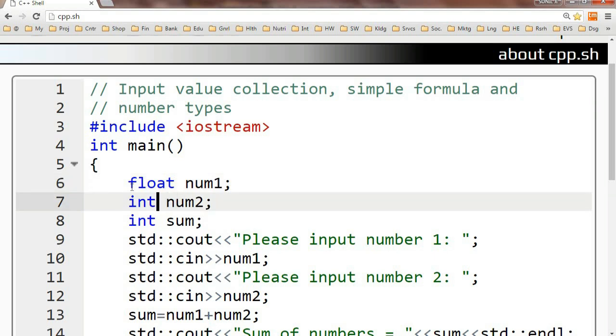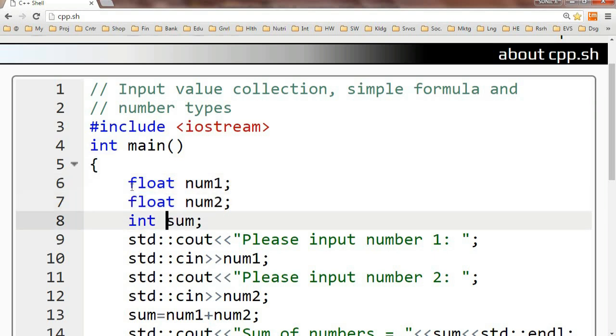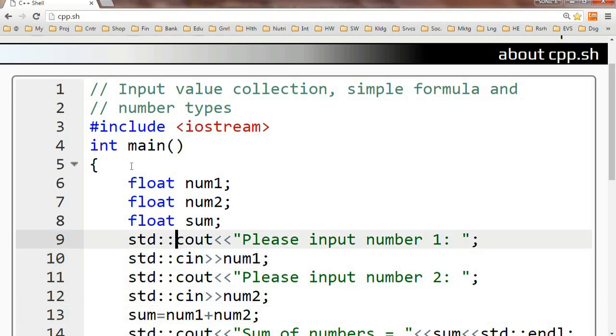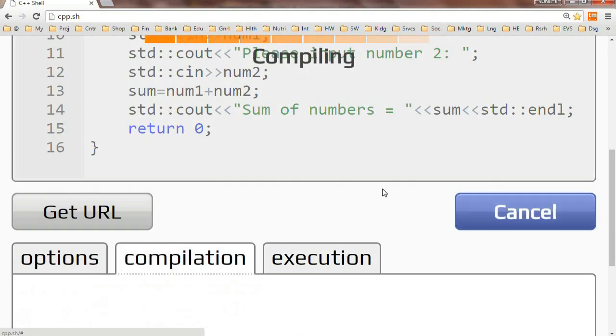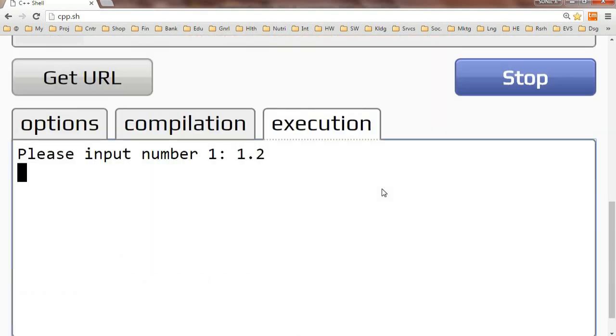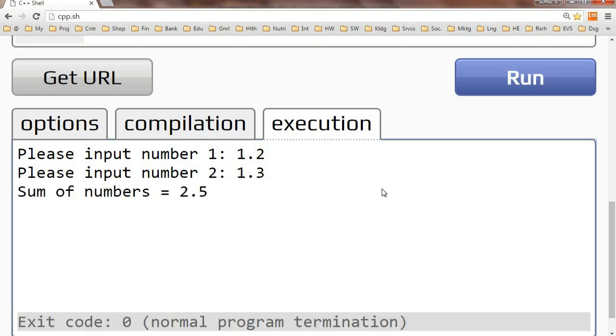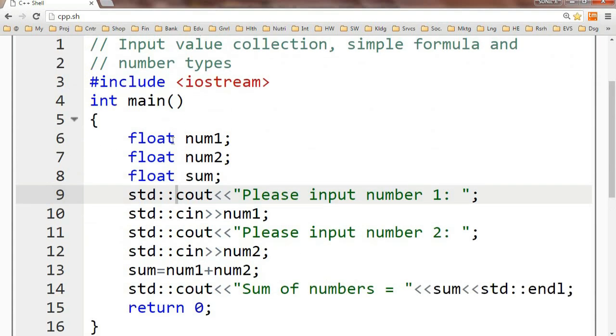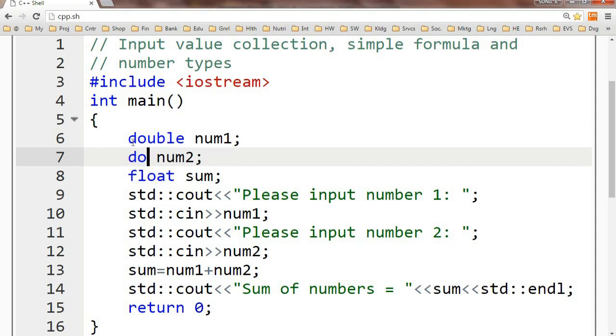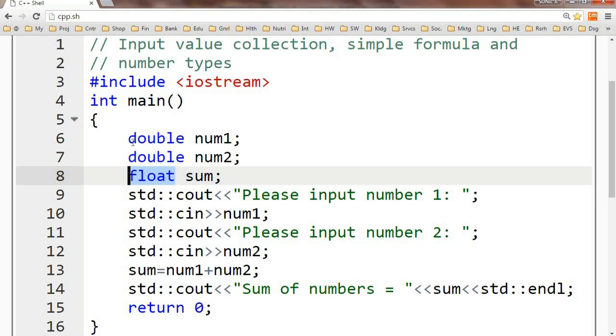Now just learn that this number type could be float. I can use float, which means I can use decimal values. So this will automatically work for float. In technical language, we call these overloaded objects, which can work on multiple types of data. So automatically this will still work, but now we'll be able to give numbers as decimal values: 1.2, 1.3, 2.5.